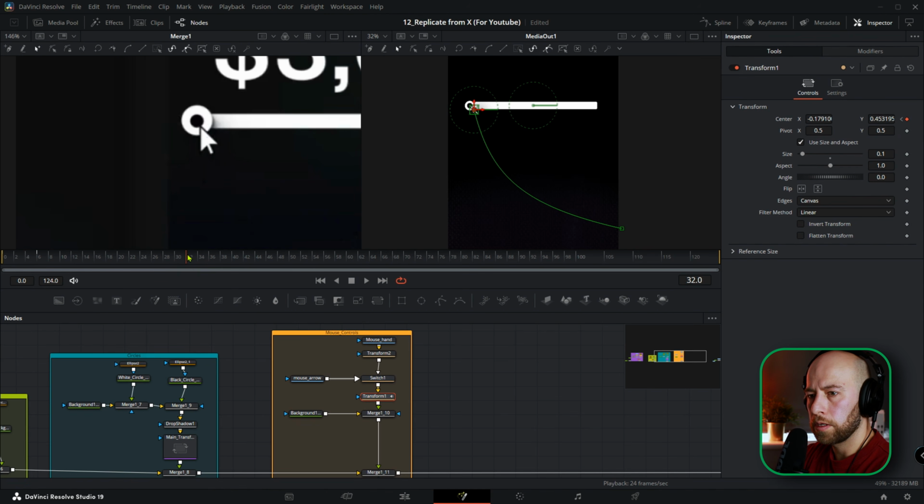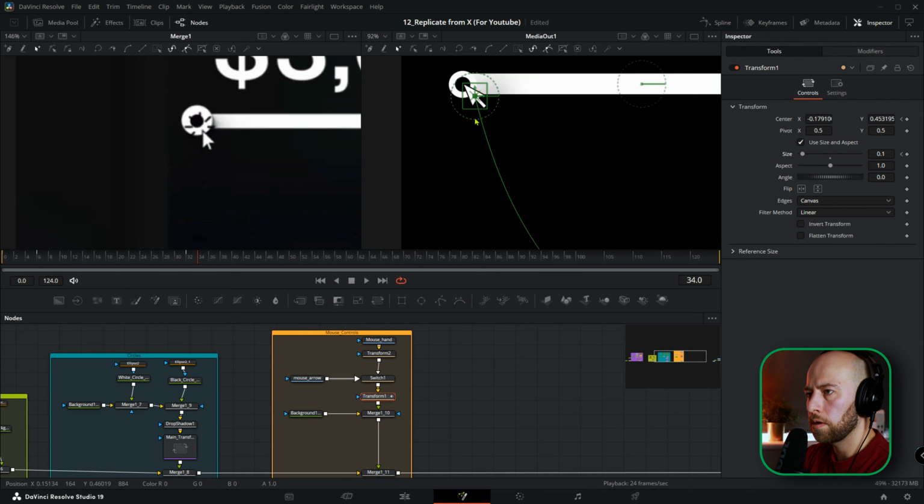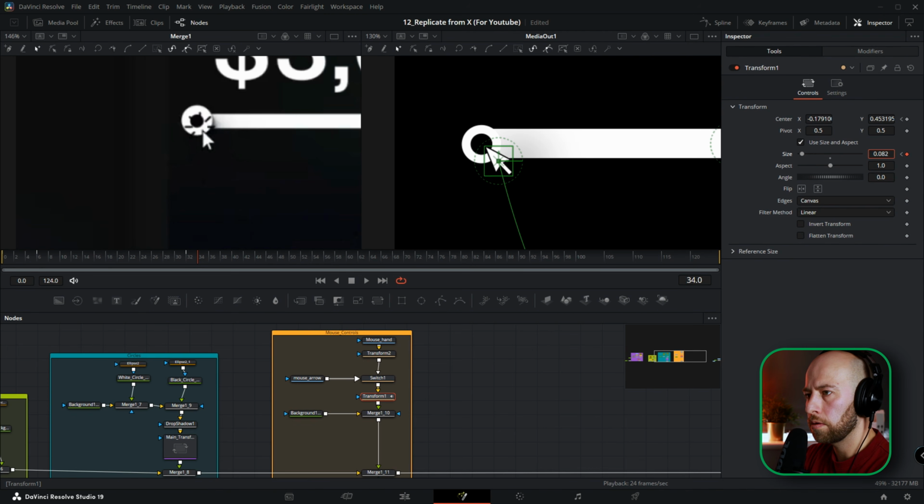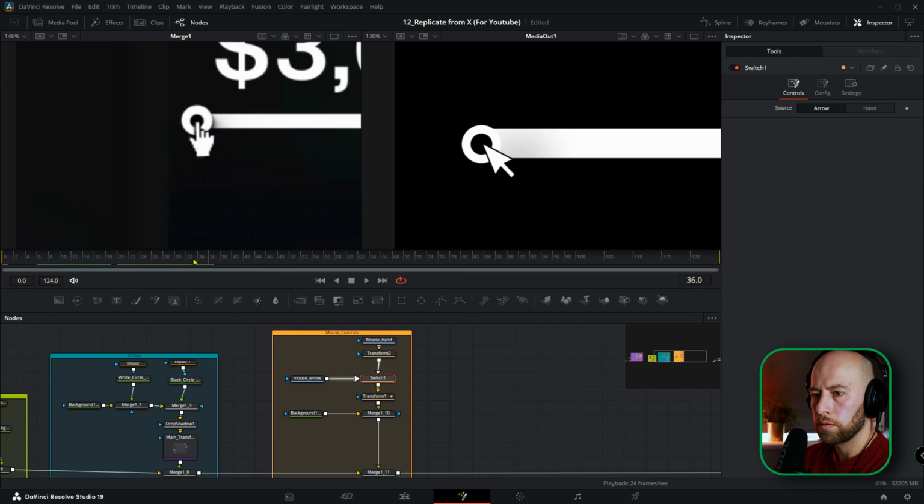So when it has arrived, let's animate the size. Two frames forward, the size of this mouse will be around that. Then two frames forward it will come back to 0.1, and it will be switched as well. So in frame 34 that is the arrow, plus 2 frames will be the hand. Let's have a look.